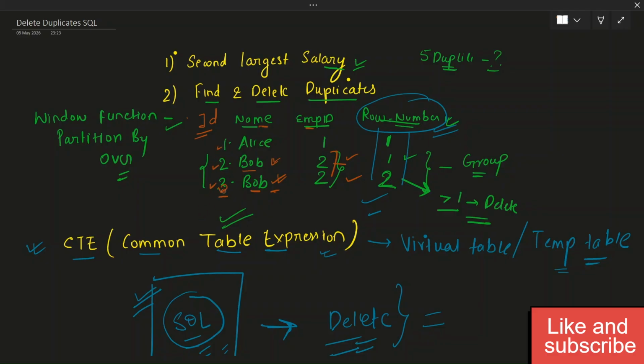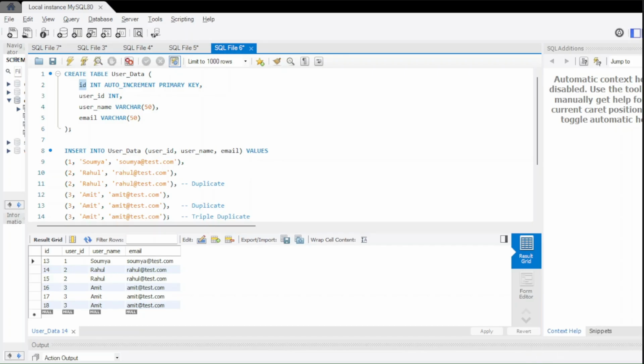So now, on the basis of this unique column that we have defined that will act as a primary key, we can very easily delete this duplicate entry. So that is the use case of defining this ID column in this table, user data. Now let's quickly jump to the SQL query, and first we will be seeing the architecture, how the query will be working.